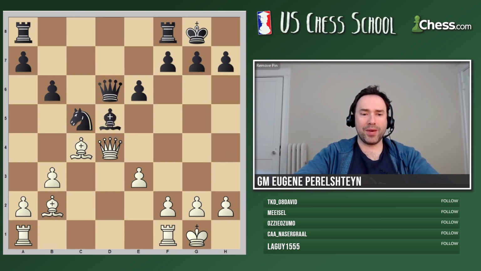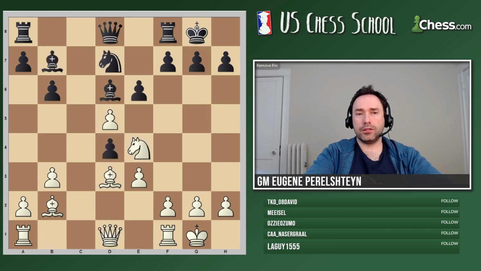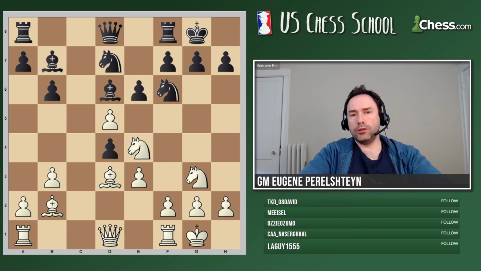Again, we have a major threat on g7. We have a pin. This bishop is pinned. The rooks are coming in rather fast. Very easy to play for white. So let's come back and see what Duda played in this position. He took on g3.